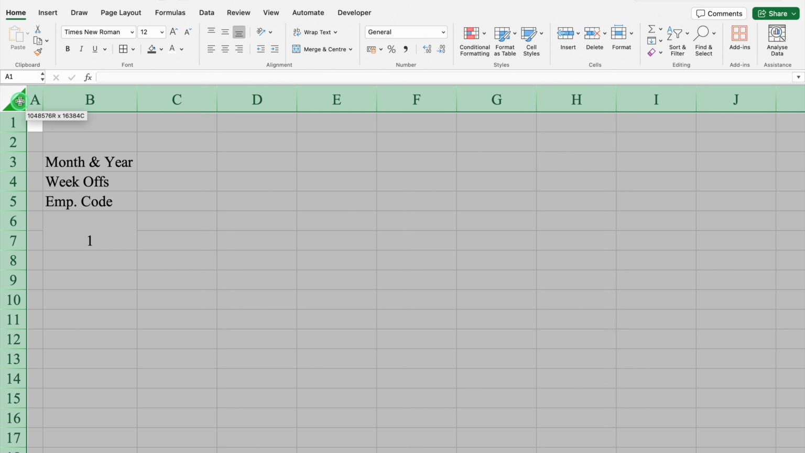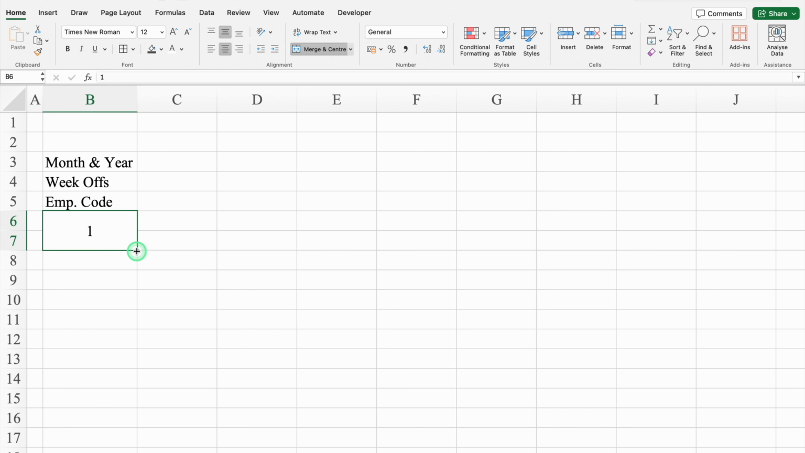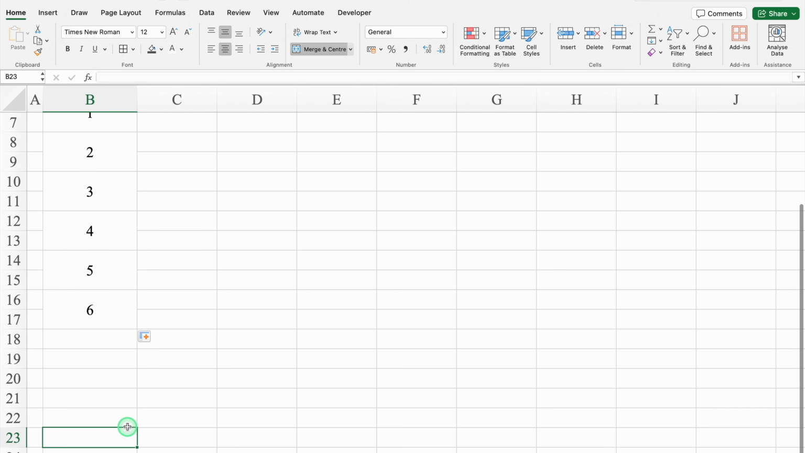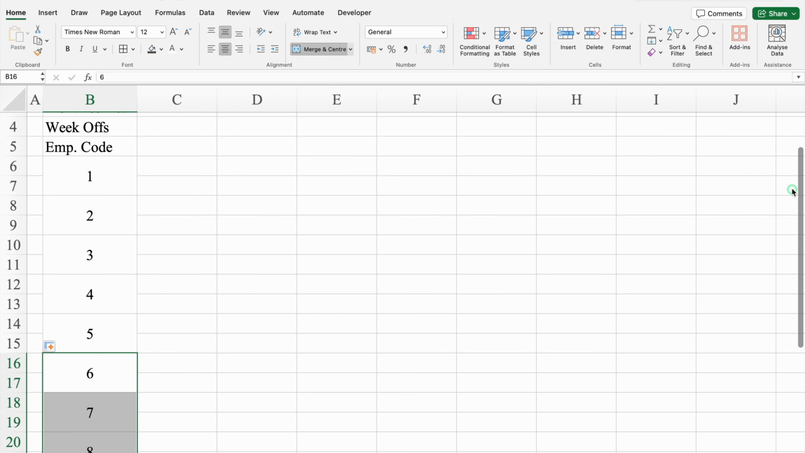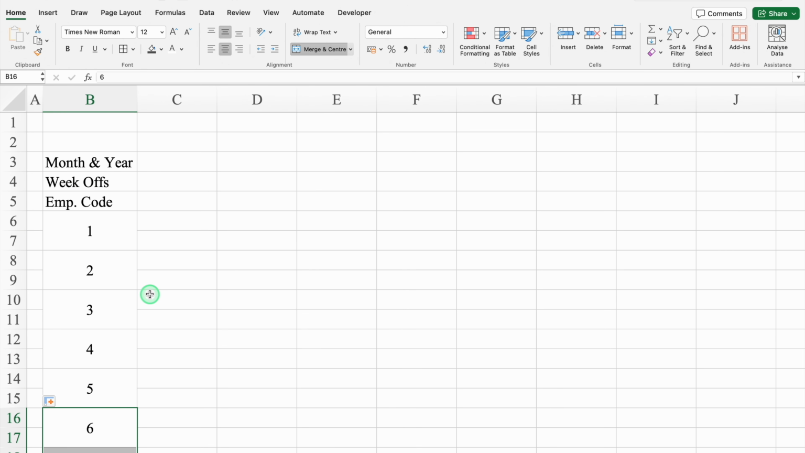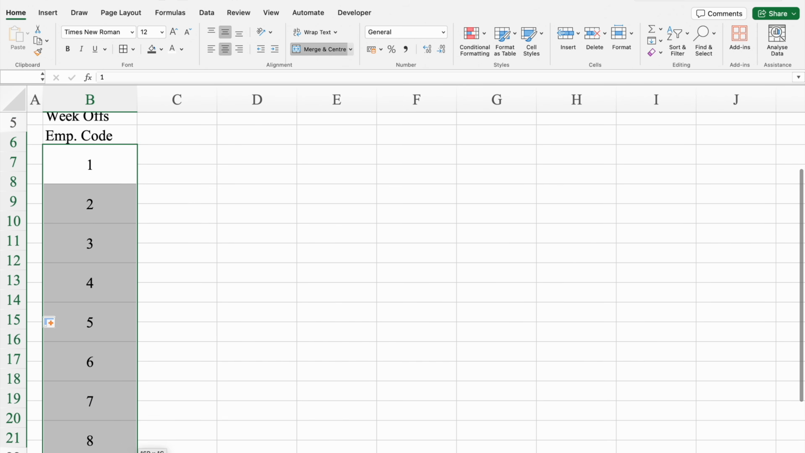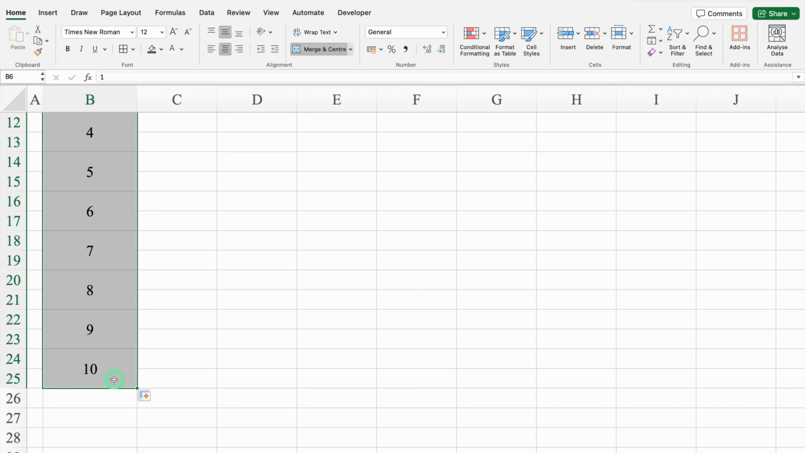We'll select the whole sheet and align all the things in mid. I have got total 10 employees, so I'll drag this till 10. We'll come down and drag this one more time. We'll go on top. So we have created the space for 10 employees. We'll click on one, select till 10, and delete this.